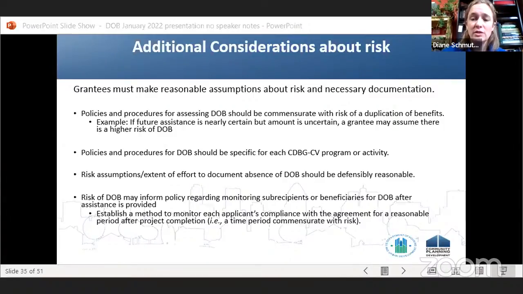For example, if future assistance is nearly certain but the amount is uncertain, then you can assume there may be a higher risk for duplication of benefits because you know there might be more funding coming in. We just don't have that conclusion or confirmation just yet. Your policies and procedures for duplication of benefits should be specific to each CDBG-CV program or activity. Risk assumptions and the extent of effort to document absence of DOB should be defensibly reasonable. The risk of DOB may inform policy regarding monitoring subrecipients or beneficiaries for DOB after assistance is provided.